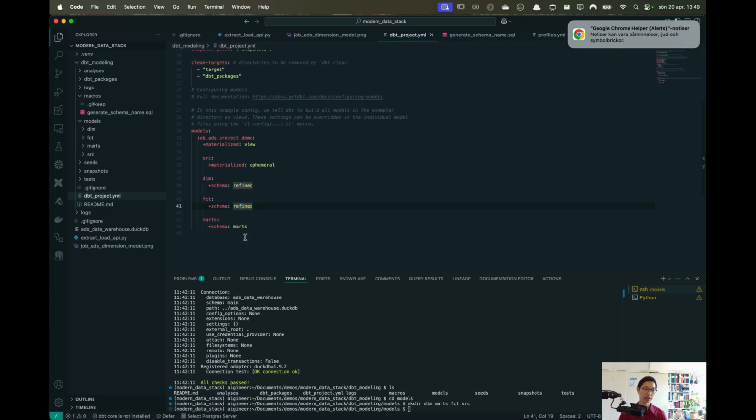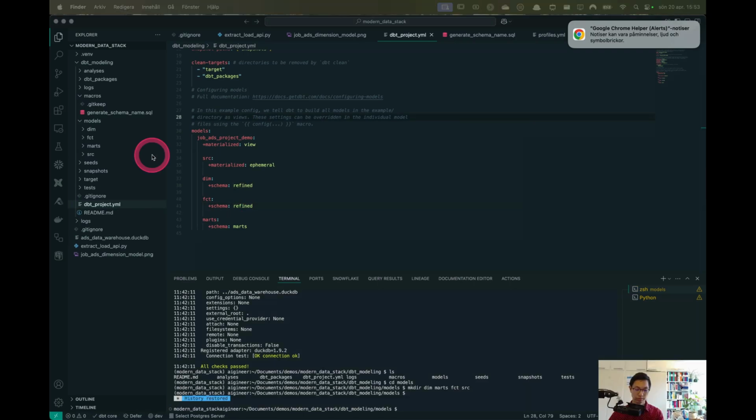If you don't have the generate schema name, I want you to try it out. Just don't have it and see that the schema gets into the wrong schema. But by using the generate schema name, it will go into the right schema. If it doesn't exist, then it generates it. So this is basically the idea.